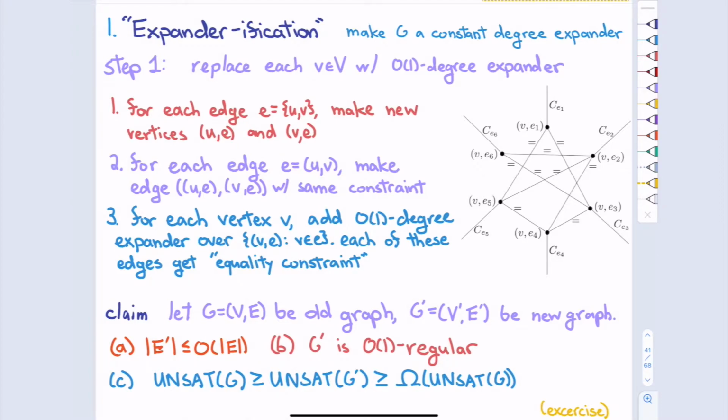Okay, so in general, you're given a graph CSP. It may be very uneven. It may be a kind of a messy graph. We don't assume anything about the graph. And this will be more helpful in the next step. I want to do two things. I want to make sure A, the graph is constant degree, and B, that it's an expander that has constant spectral gap, that random walks mix quickly.